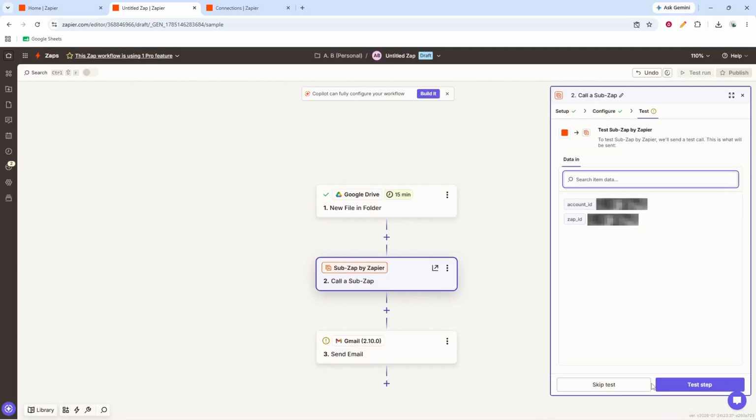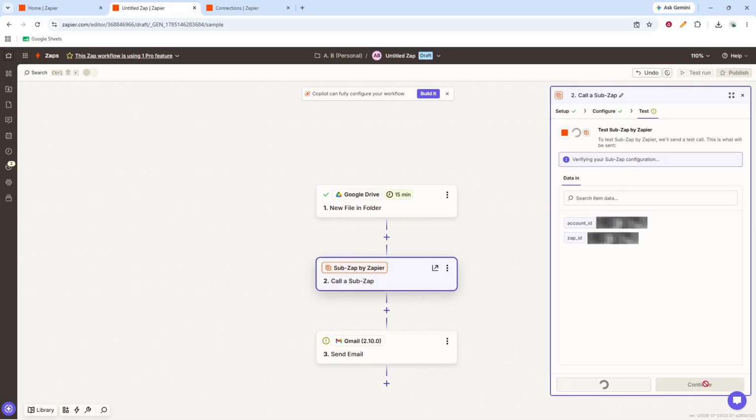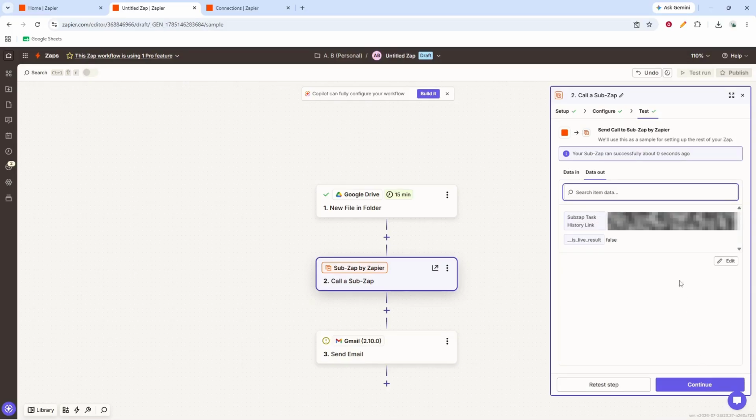Now test the connection between the two workflows. Click Test and let Zapier run the parent step so it can call the Sub-Zap. During the test, Zapier should send the mapped data to the Sub-Zap, run the steps inside it, and return the expected output. Review the result to confirm that the Sub-Zap was called successfully and that the returned data matches what you expect to use in the parent Zap.